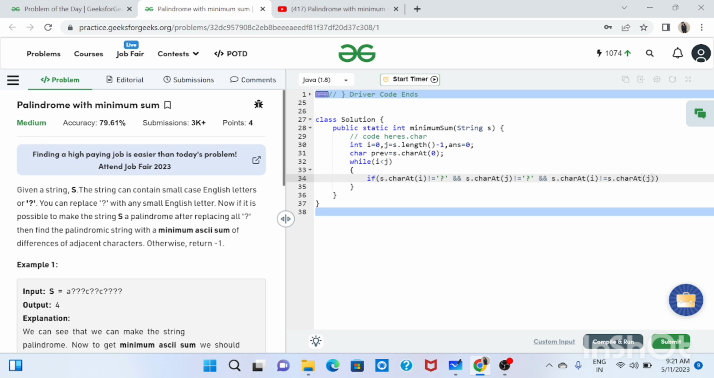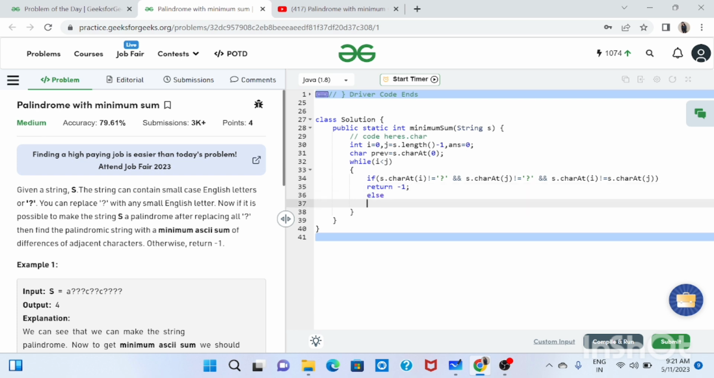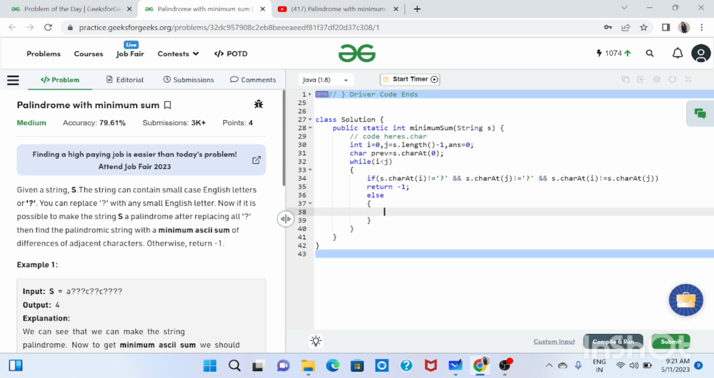So if we find two values at the ith position and jth position that are not equal to the question mark, and also not equal to each other, what we do is return -1, because we can only change the question marks, not the actual value of the character. If we find these values not to be equal, we simply return -1. That means we are not able to convert this string to a palindrome string. Okay, now we write the else part.